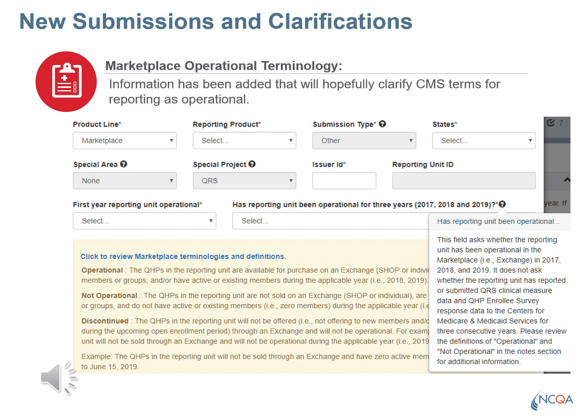Last but not least, marketplace operational terminology. In the system, the snapshot shows you the new things that we put in just to clarify what we mean when we say, has reporting unit been operational for 3 years, 2017, 2018, 2019, and what we mean by that. As you can see here, it says: This field asks whether the reporting unit has been operational for the last 3 years. It does not ask whether the reporting unit has reported or submitted QRS data. It's asking if it's been operational.